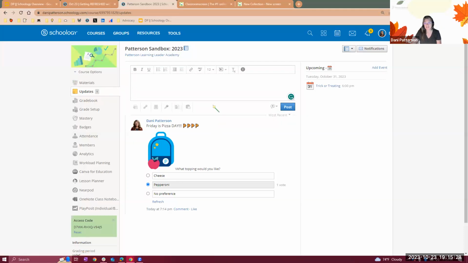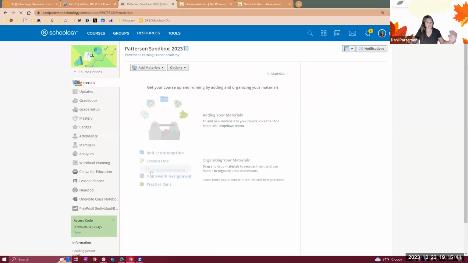Any questions about updates? I don't see any questions in the chat. So let's click on the Materials tab in Schoology because now we're going to get into adding some material types.